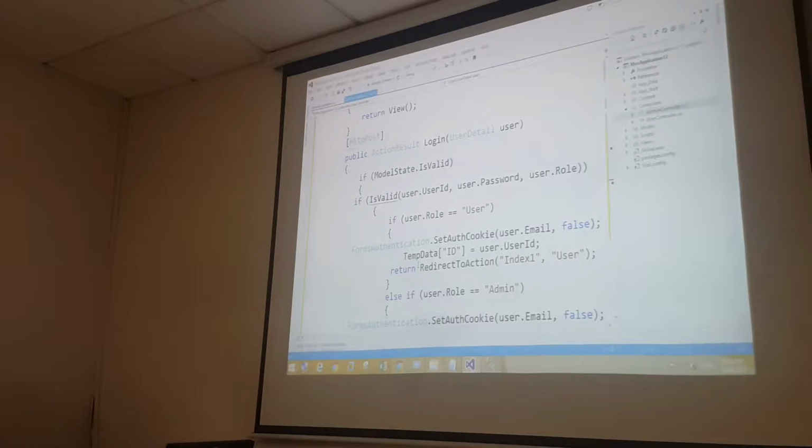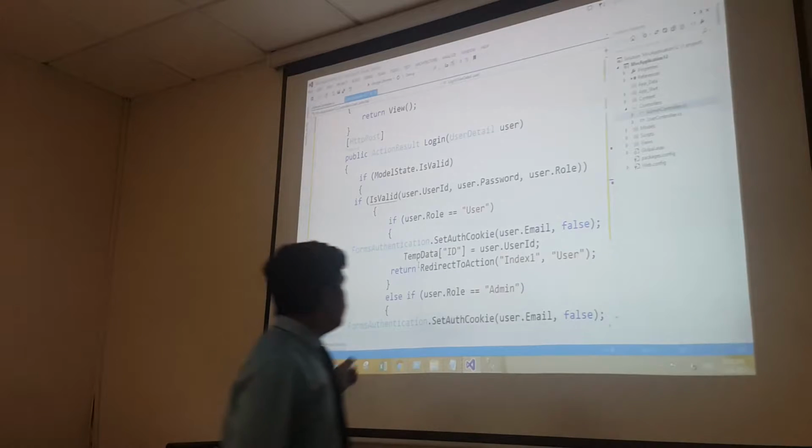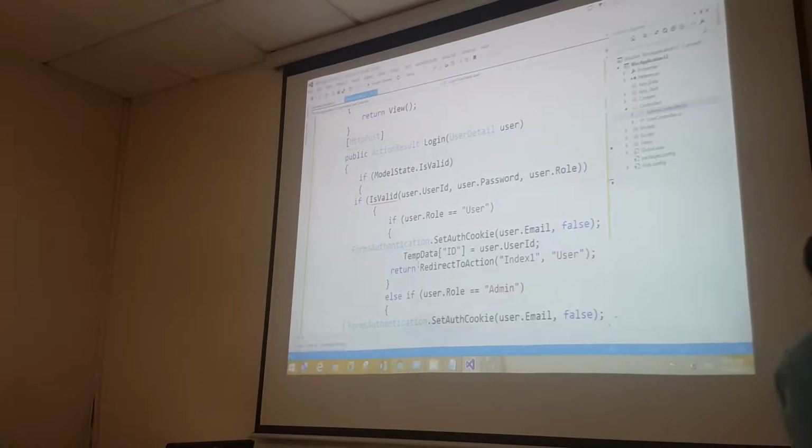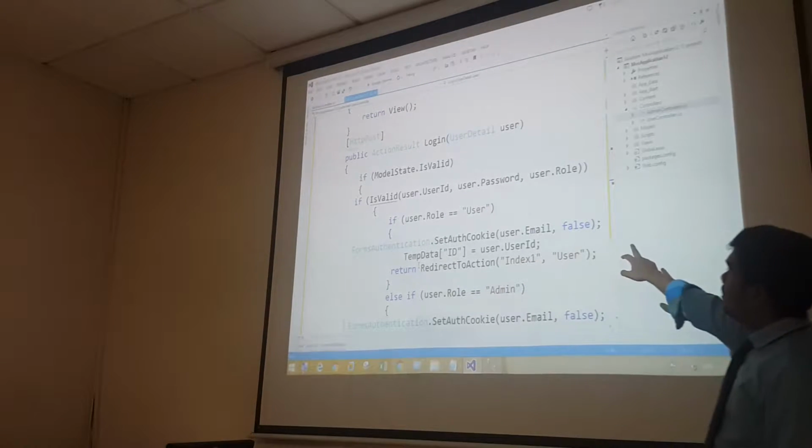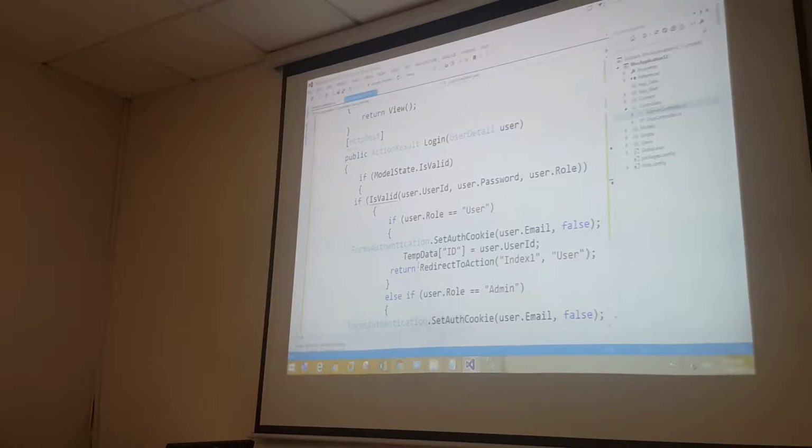If it is valid, that means you entered the user ID and password properly. Only if the user ID and password are proper will each value return true. If it is a user, I check if user.role is user. That means if you select the role as user, then move to the index1 page. If you select the role as admin, then I will redirect to the index page of admin.